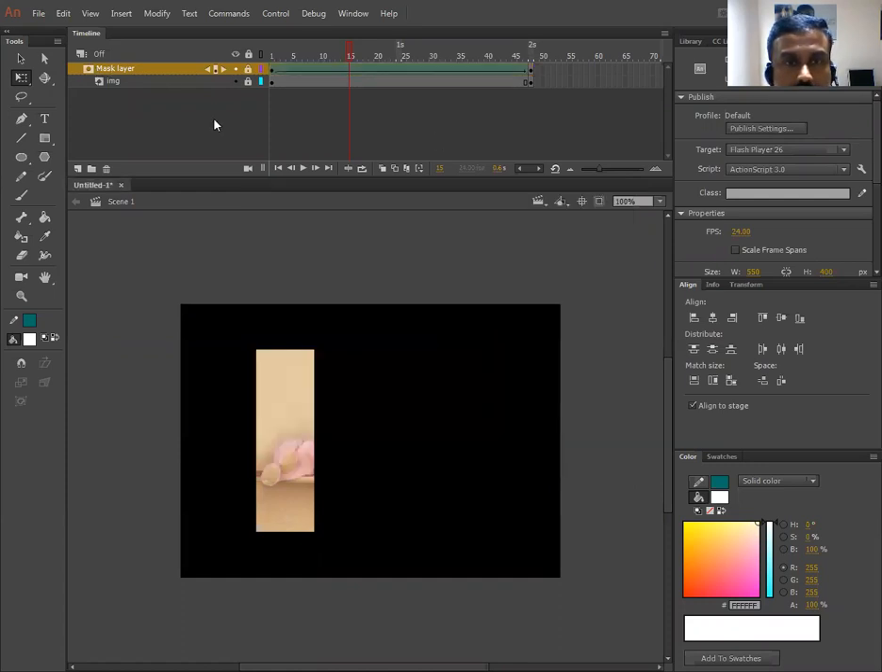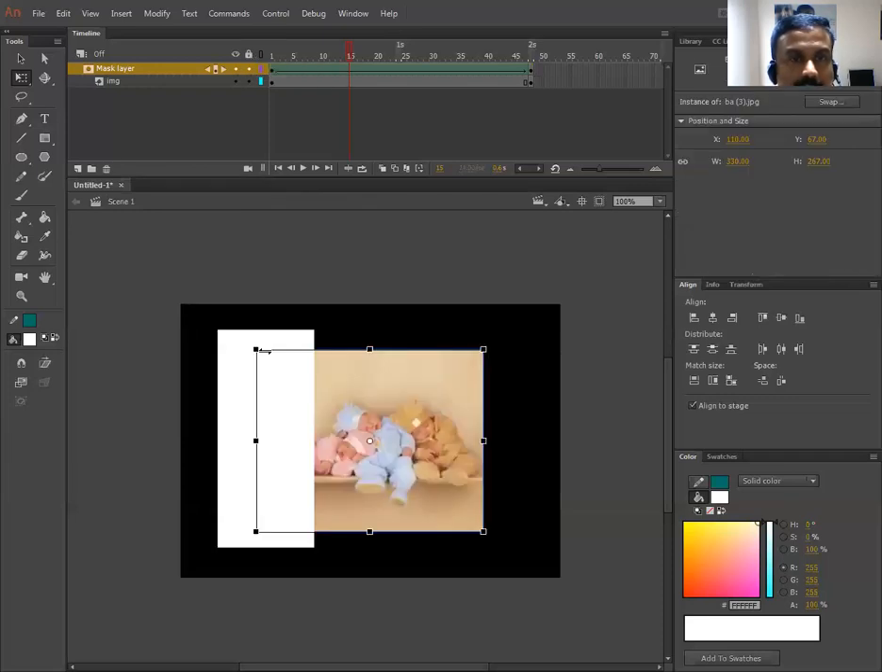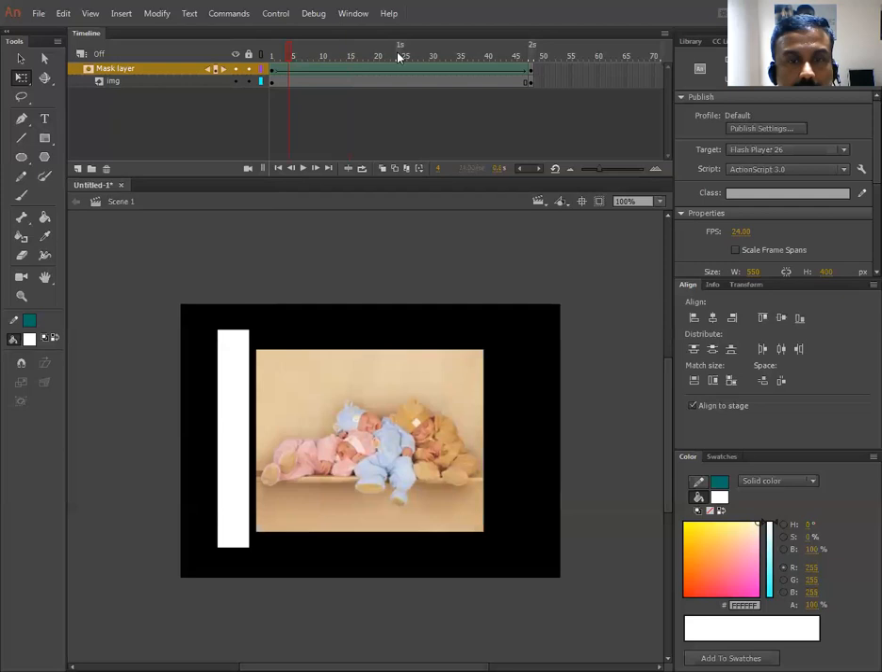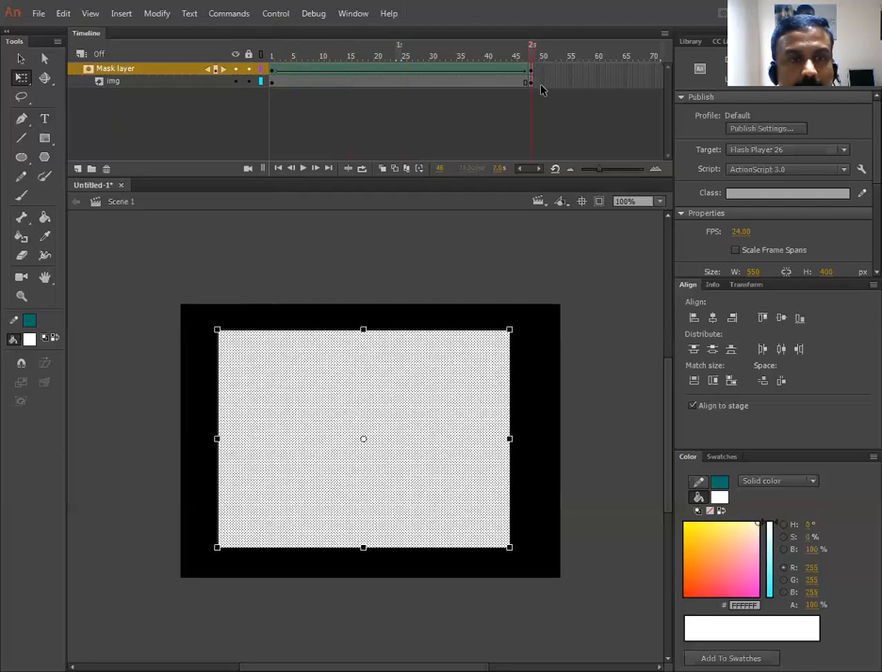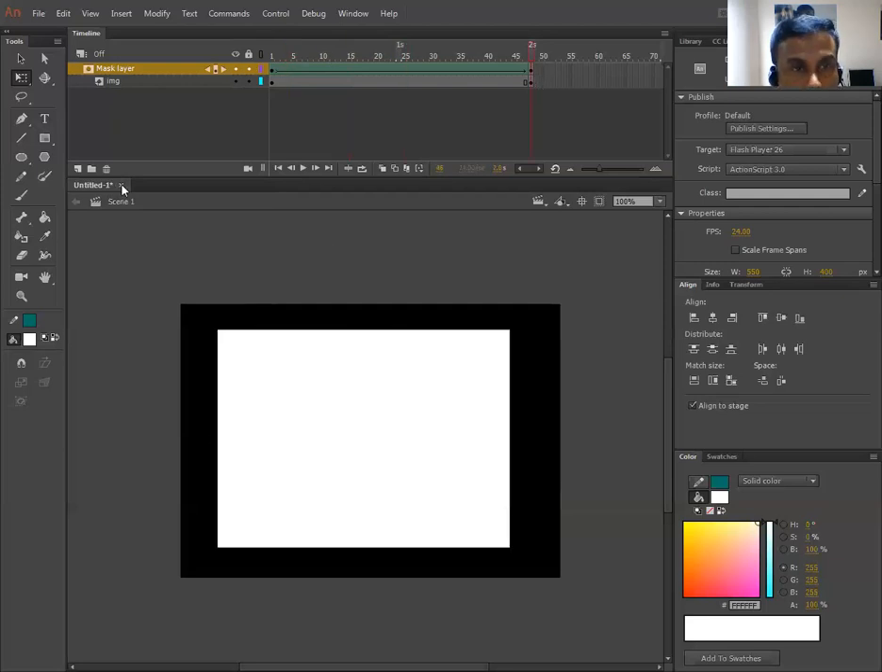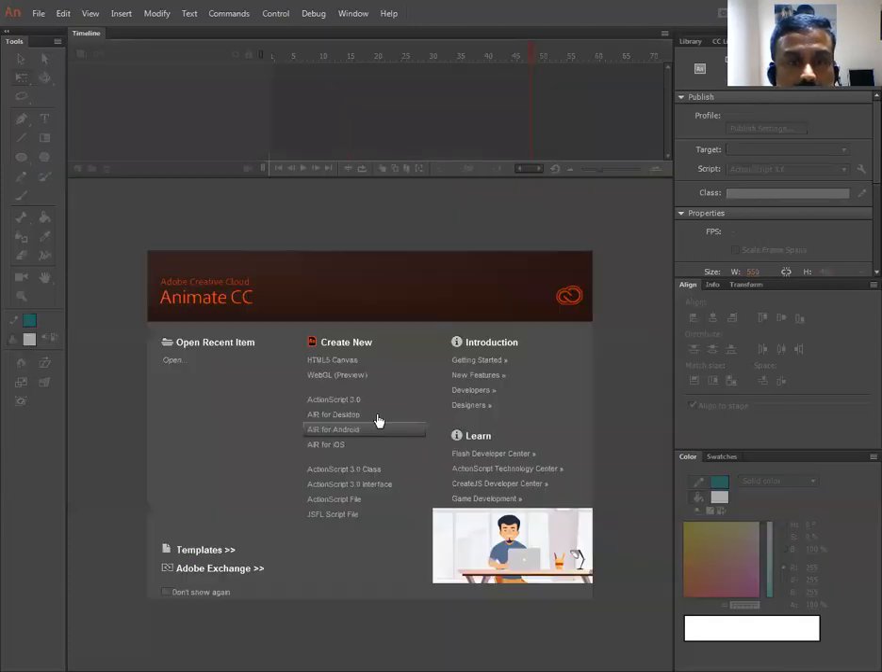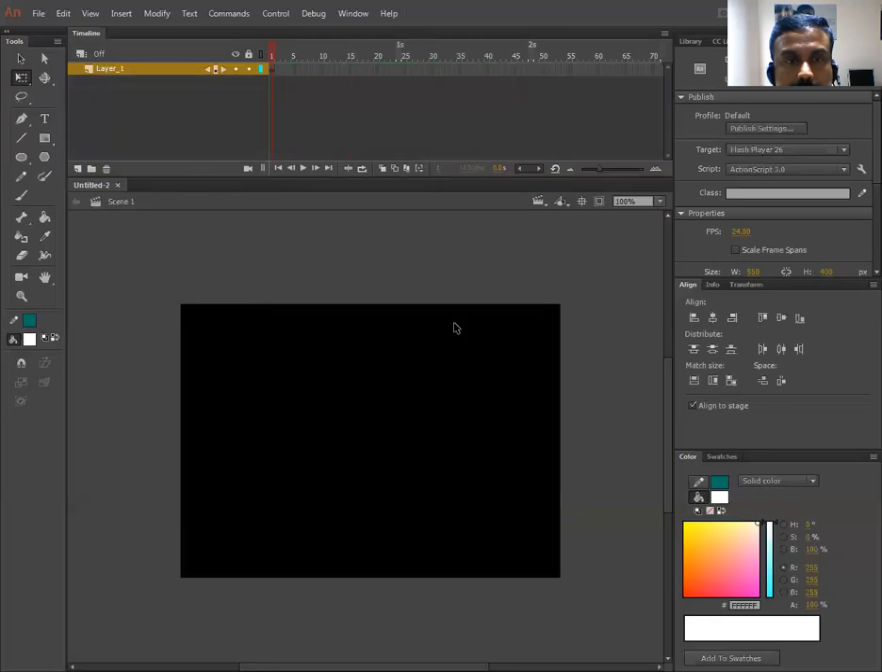Okay, when you mask something, it automatically locks all the layers, and even if you want to edit, just unlock, and you can see how it is working. See this, it's working like this. Okay, so that was a quick recap.